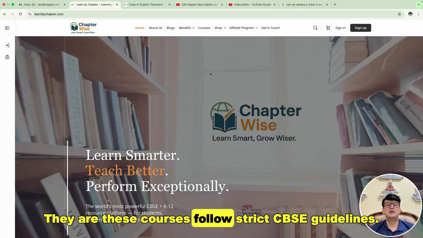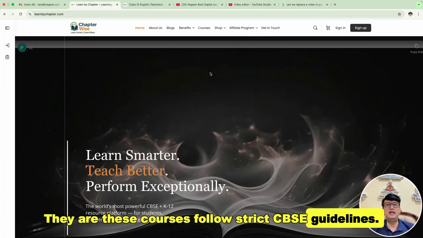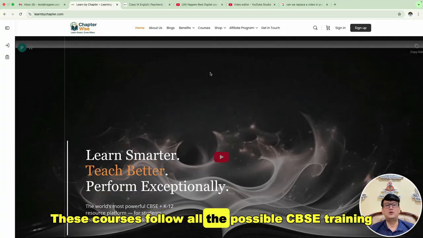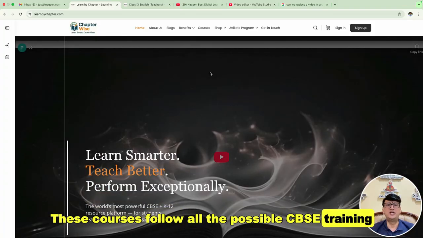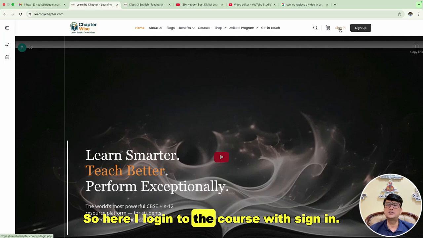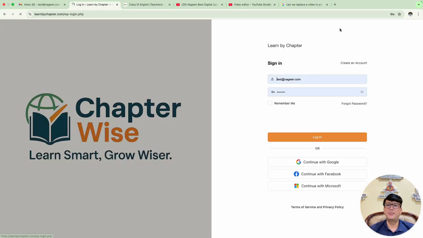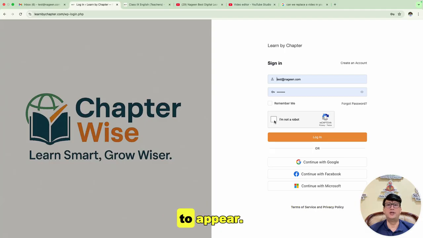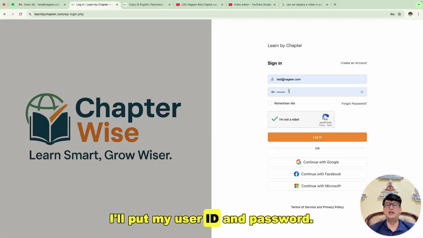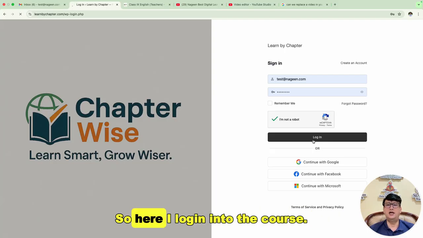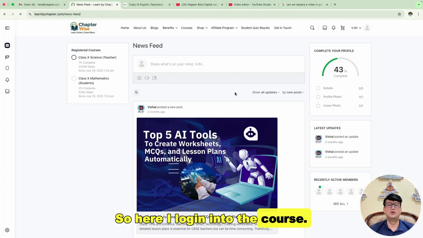These courses follow strict CBSE guidelines. They follow all the possible CBSE training circulars, which you're going to see. So here I log into the course with sign in. As soon as I sign in, my user ID and password appear. I'll put in my user ID and password. I've already pre-filled it, so it will be easy for me to log in. So here I log in to the course.